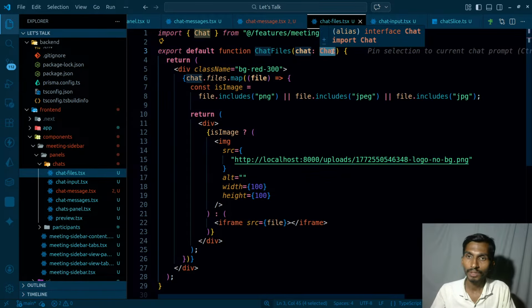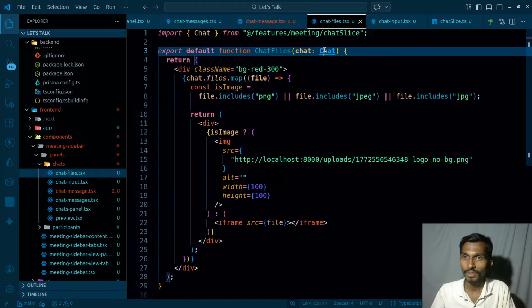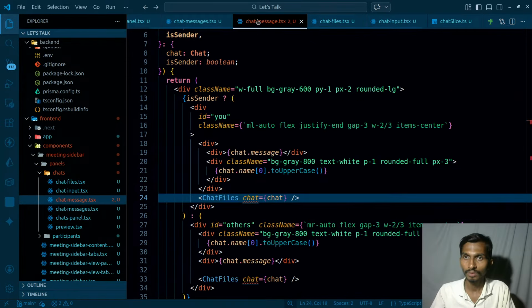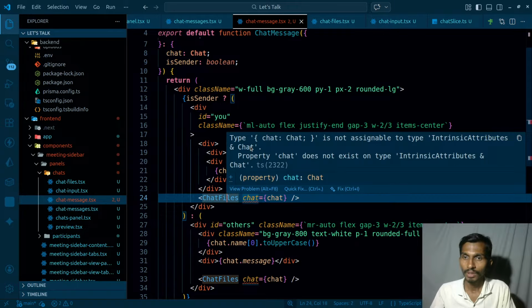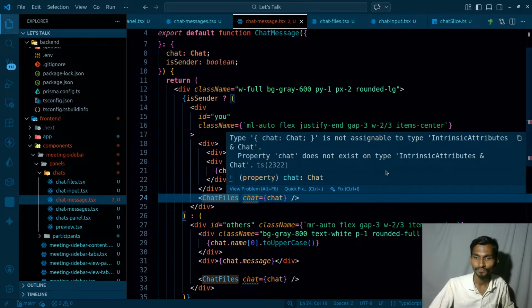The chat does not have this type, is that so? Chat.files should contain the files and all. So when it comes to this particular chat, it has these many things, and that's okay. So chat and type chat is not assignable to intrinsic attributes, and property chat does not exist on the intrinsic values and all.